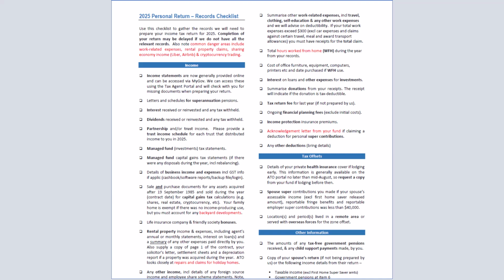Charlie receives a call from a new client who makes an appointment to complete their personal return. The client wants to know what information to bring to the meeting. Charlie emails a records checklist to the client.